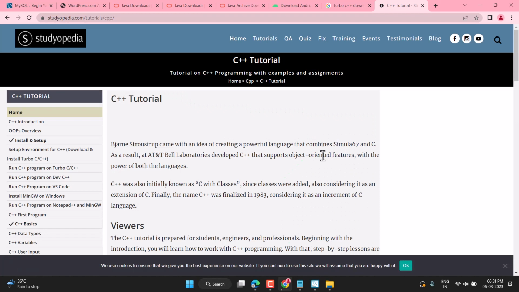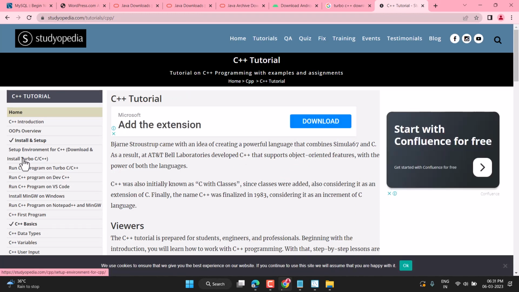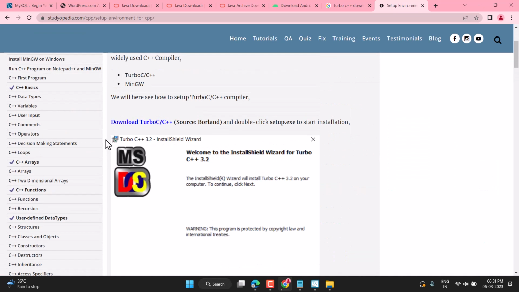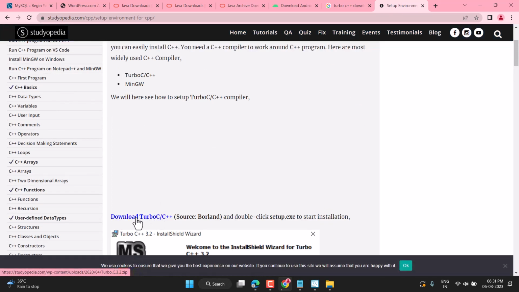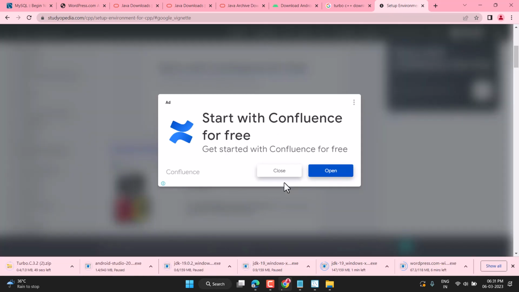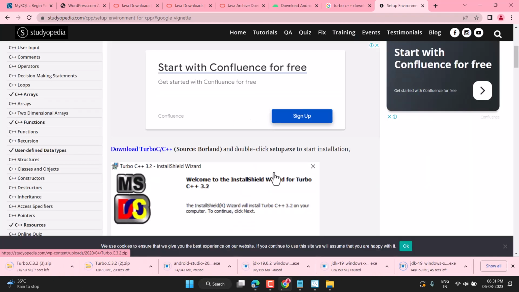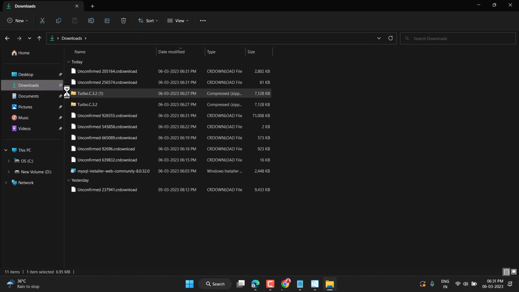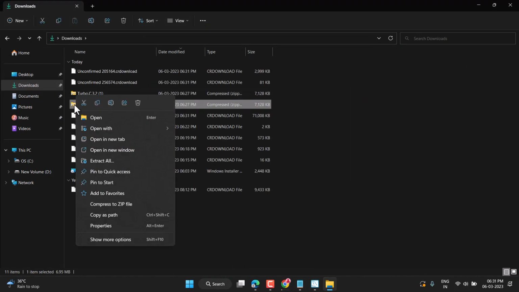Now here, click on this link, Install Turbo C++. Now click on this downloading link, Download Turbo C++, and once the downloading process is complete, open your file explorer and copy this zip file.